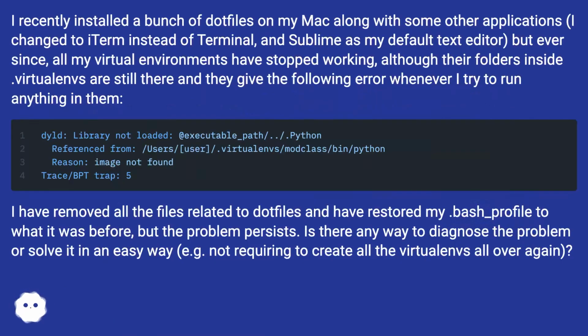I recently installed a bunch of .dot files on my Mac along with some other applications. I changed to iTerm instead of Terminal, and Sublime as my default text editor, but ever since, all my virtual environments have stopped working, although their folders inside .virtualenvs are still there and they give the following error whenever I try to run anything in them.